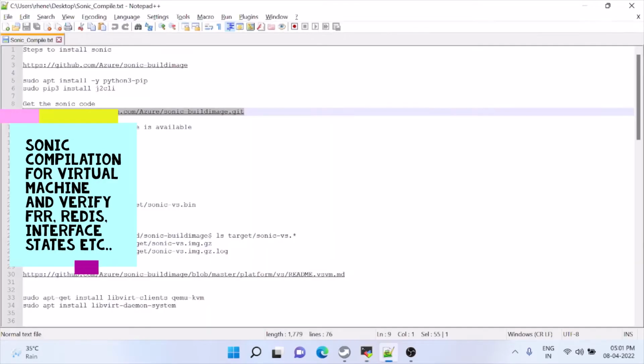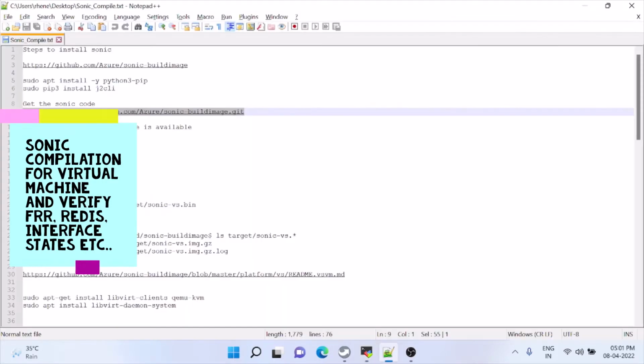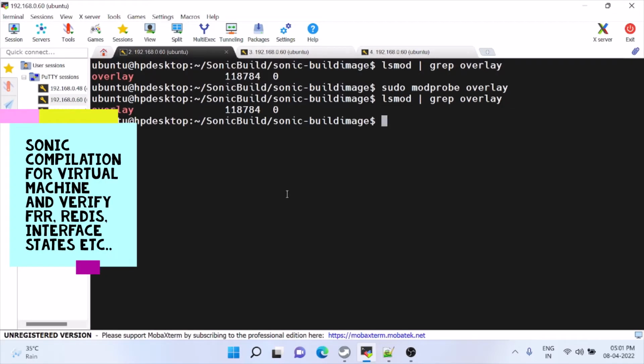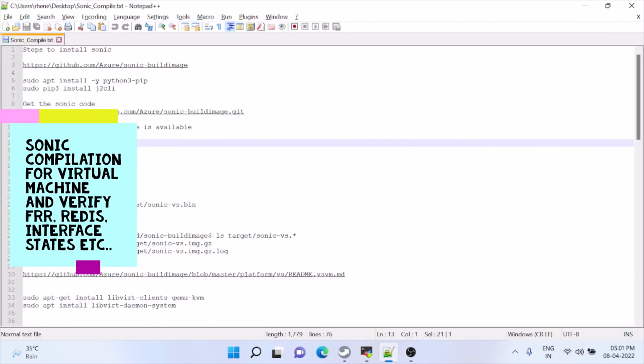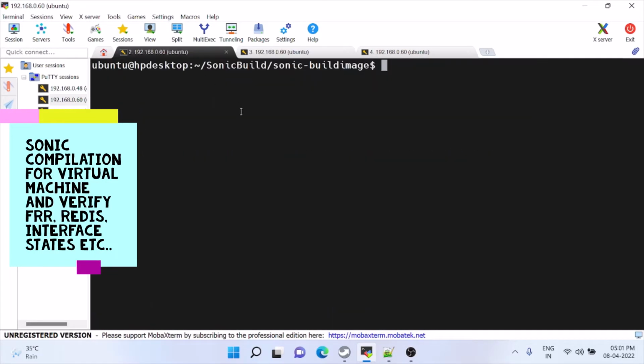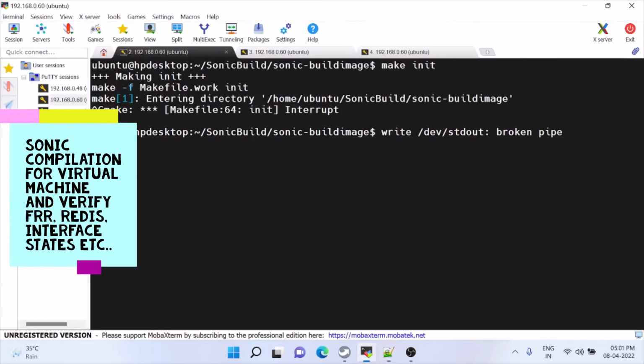So I have already compiled. I'll share the steps. Before compiling, you have to make sure that you have this overlay module loaded. If it is not there, you have to do modprobe overlay. Once this is done, you have to do a make init. This command, I've already done it, that's why I'm skipping it.